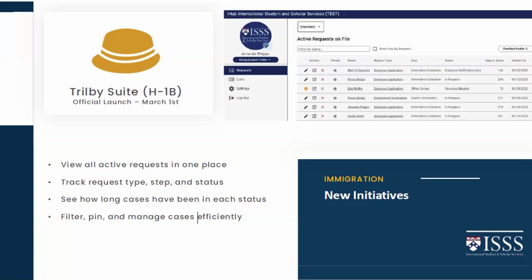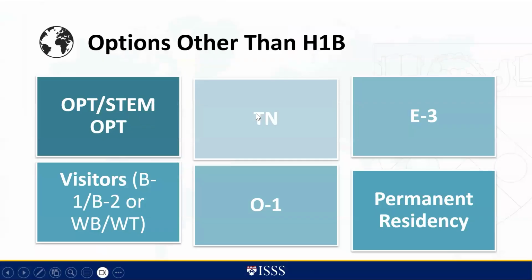But in the meantime, if you have any questions about where a case is, how to work through things, just let us know, and we're happy to work through it with you. And with that, I'm going to turn it over to Chiwe, who's going to talk about other statuses that allow for employment in the U.S.